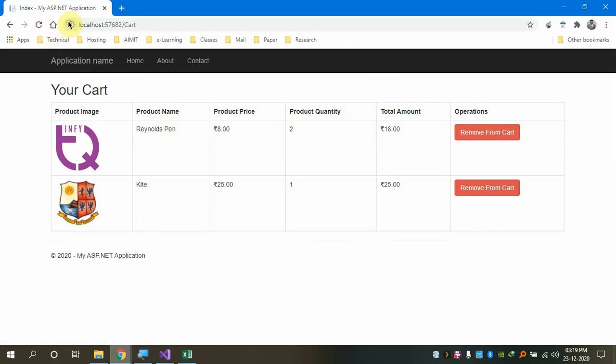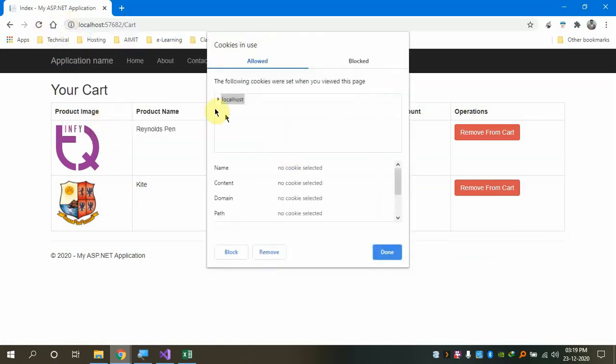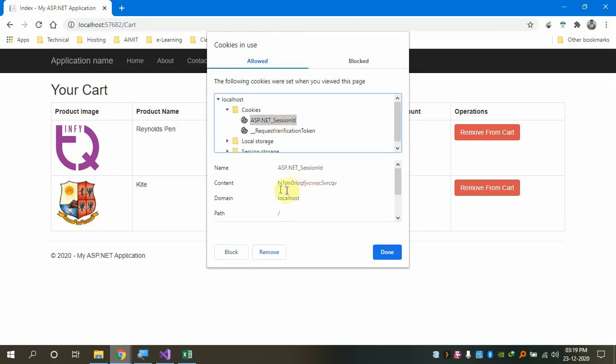Now if I delete everything from the session and look at the cookie part, you'll see that the cookie will have an ASP.NET session ID, because the session ID has been created by the server and stored in the cookie. It will only be stored until you close the browser. Once you close the browser, the session will be removed.